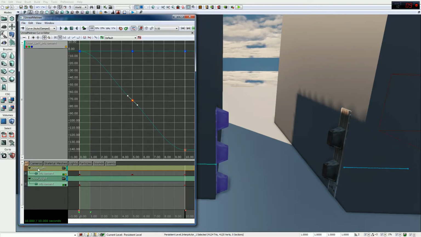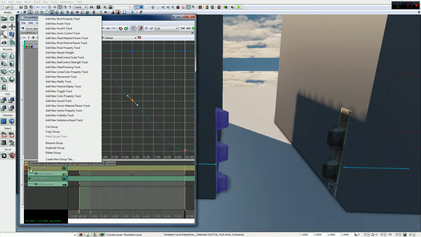What we want to do first, though, is go ahead and make a sound track within the same folder, essentially, that we have this in. So this is why the folders are useful, because sometimes we can just have one movement track, or not movement track, but just one track. But in this case, we're adding multiple tracks, so we don't actually have to create a separate folder for this. We can just add it under the same door left folder.